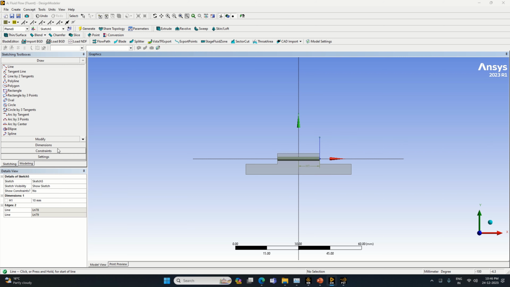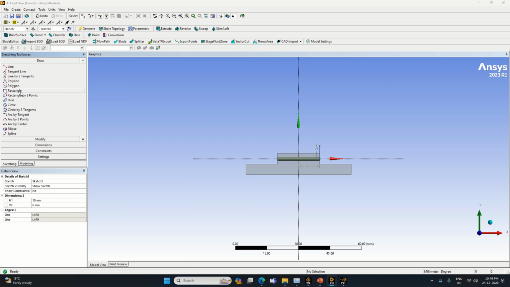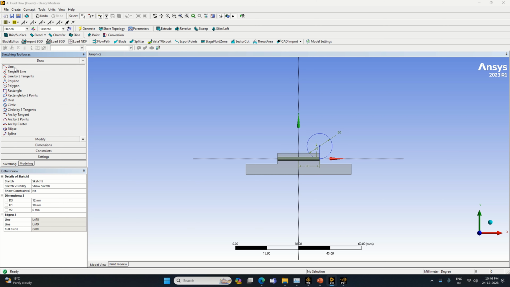Vertical line, dimensions will be equal to say 6. Then draw a circle of diameter 12. Then draw a horizontal line from this here.